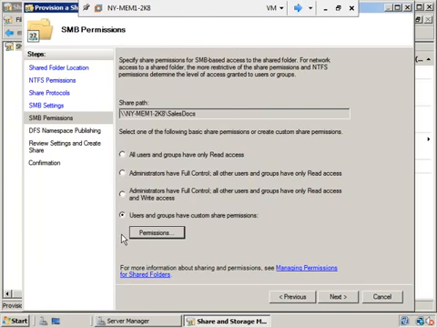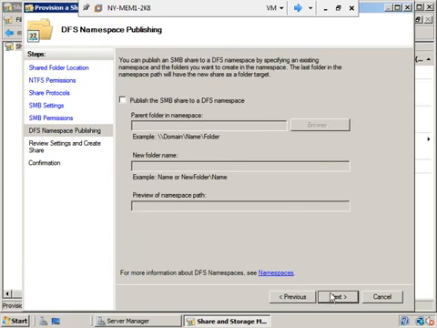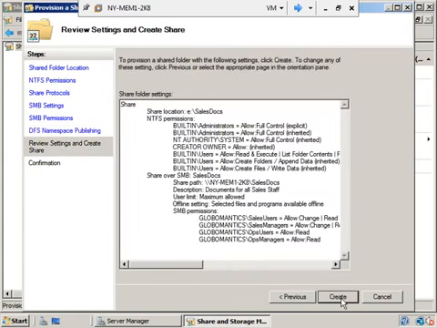So we have applied our permissions to make sure that sales folks have read and change access, operations folks have read only access. We'll tell it next. And we have this DFS, distributed file system namespace thing happening. And this is a section for a completely different class for a completely different time. All right, so we're going to leave this blank for the time being and tell it next.